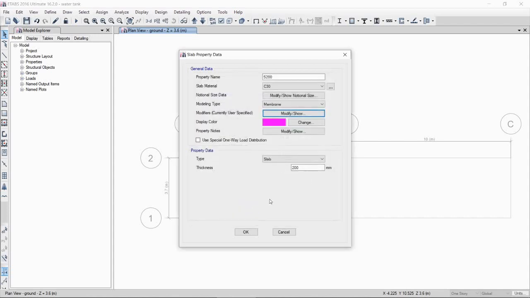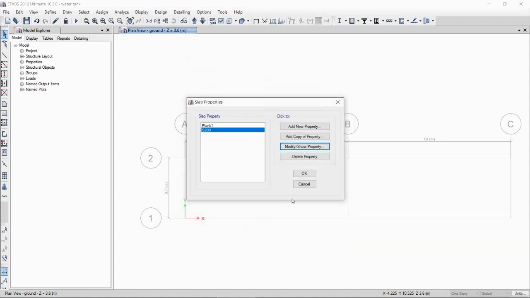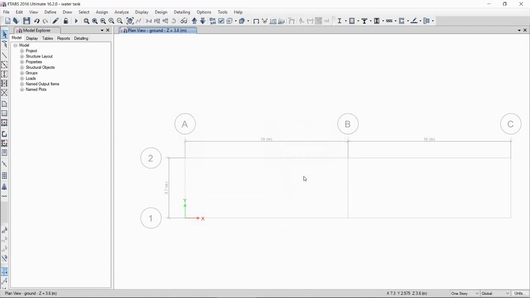When you're done, click OK. And of course, very important, you have to update the thickness to 200 mm. Since it's already 200, we don't need to change it anymore. If you're done, click OK and save the property. Next, we're going to define the material properties for wall.